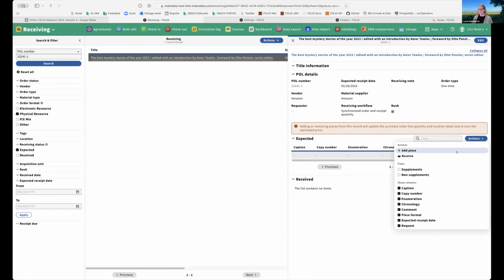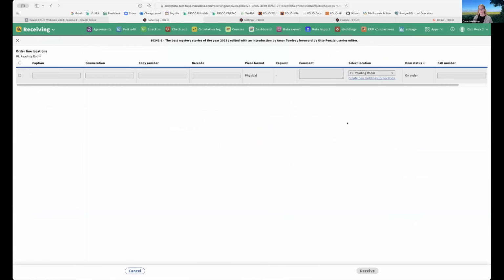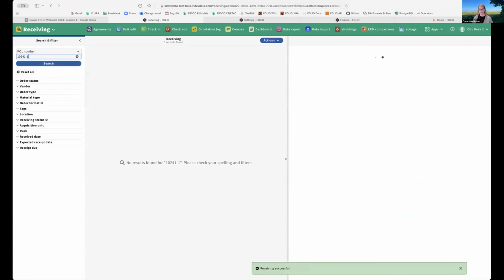Or you can go to actions, receive. And this allows you to add a barcode and a call number. But I don't have any of those, so I'm going to receive it. And that's it.